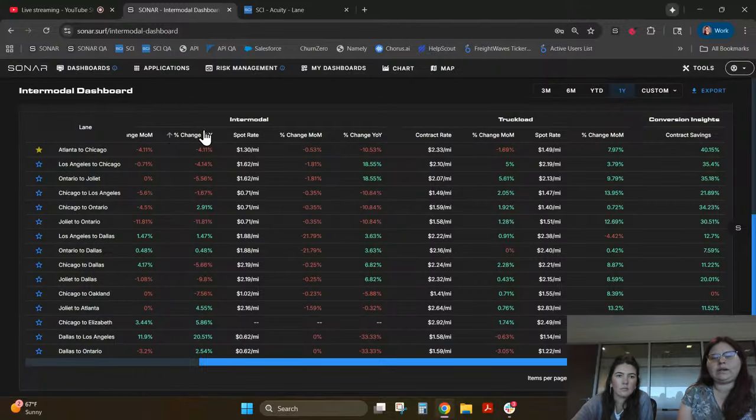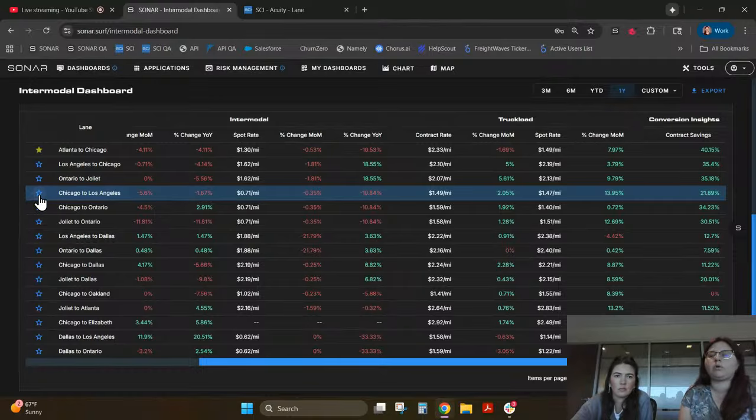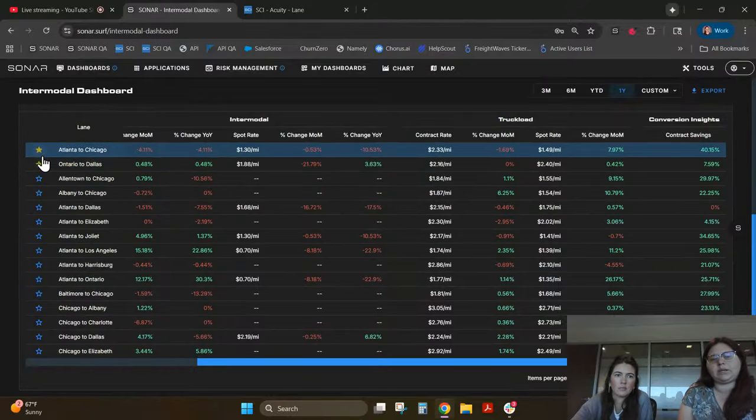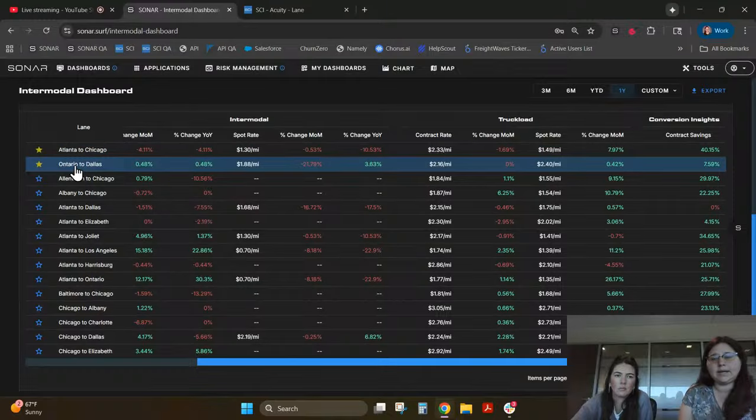You can sort any of these columns as well, and you can star your lanes if there's any that you do tend to swap intermodal truckload, or ones that maybe you're considering. When you star those, they will populate to the top of your table and stay there until you unstar them.